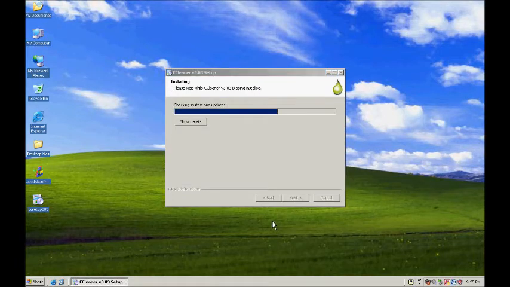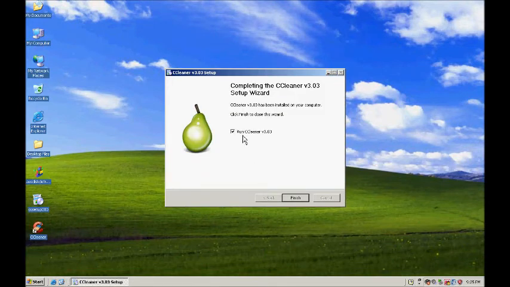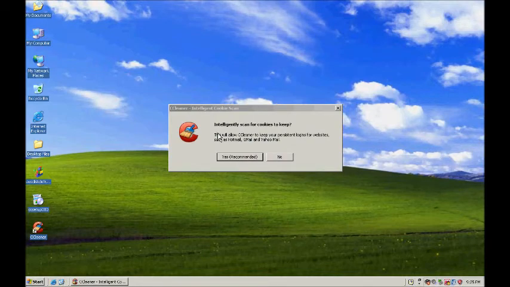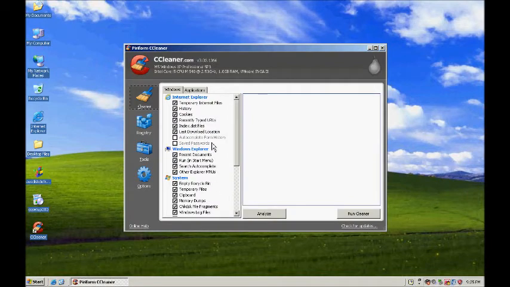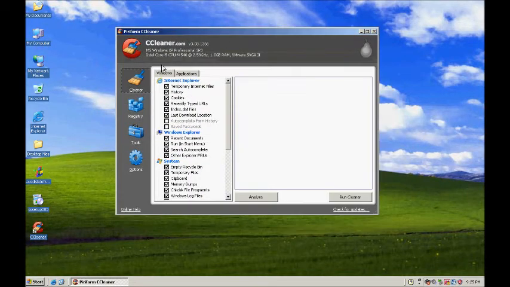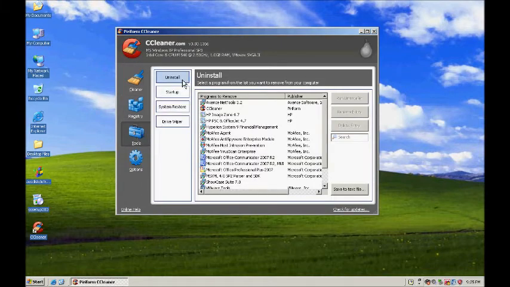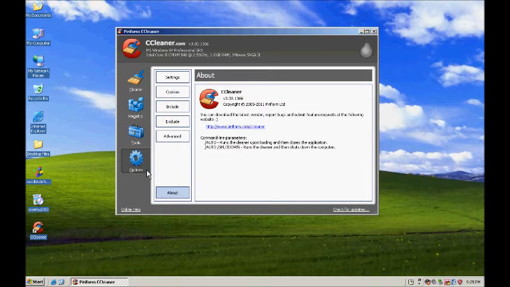So we're going to install. Now we have it installed. We're going to leave that check mark so it'll run, and it's going to ask if you want it to intelligently scan for cookies to keep. I'll say yes, recommended. What you're going to see here on the left is a cleaner, a registry repair, and a toolbox, which has uninstall, startup, system restore, and drive wiper. Then there are your options, where you can customize this any way you want. If you want to know more about it, you can always go to online help, and it can tell you a little bit more about it.